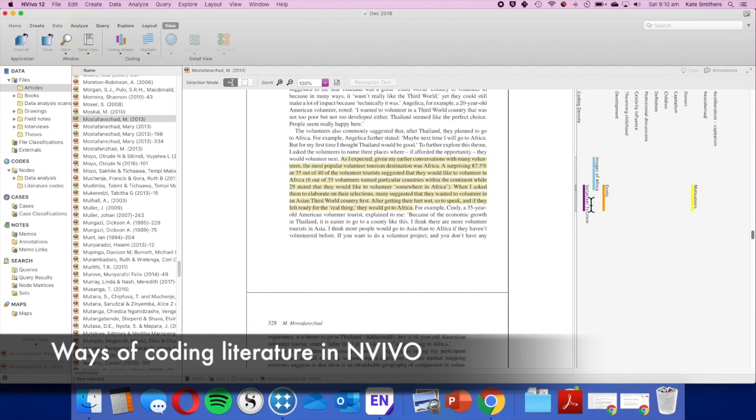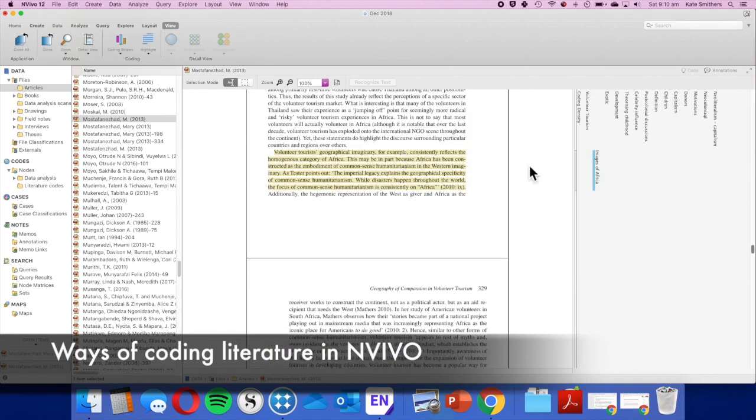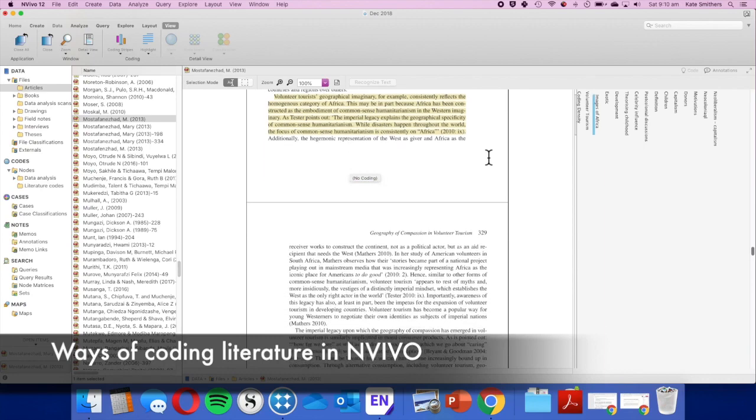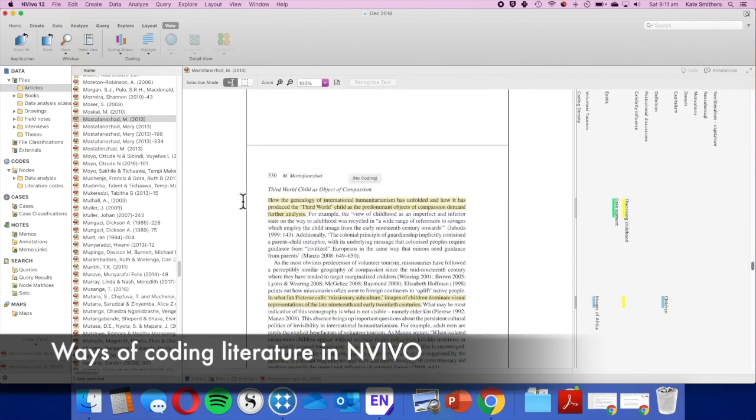Then again, I've coded exotic and motivations. One thing at the start, I wasn't sure if I'd be interested in why people go overseas and volunteer, so I had a node for motivations. Now it's not so relevant for my study, but it's still useful. Say in the future, if I wanted to write an article about motivations for why people travel, I have that there. Right, scrolling through. Again, this is coded at the images of Africa, so it talks about the homogeneous category of Africa, the way that people talk about that, and then again, whole page not coded.